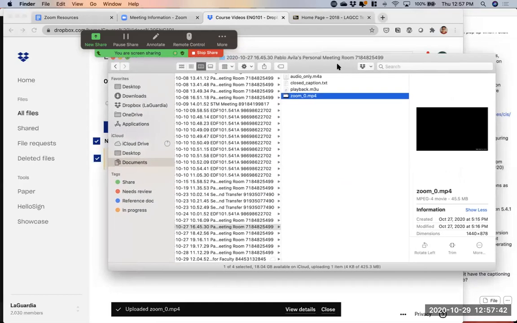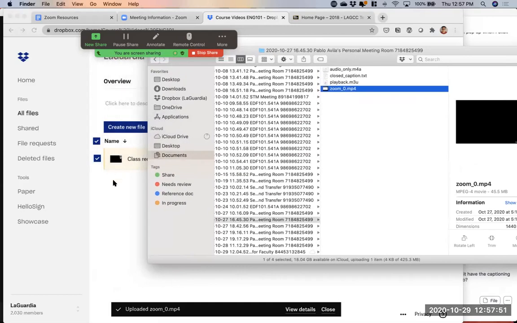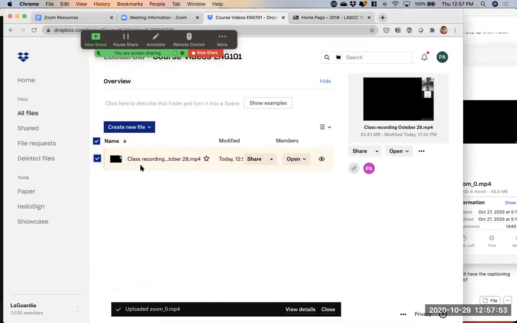The renaming portion can also be done in your Finder. If you are on a Windows or on a Mac, you can right-click and rename the file. But in this case, I chose to do that in the Dropbox. Either way, it does not matter as long as you rename the document.